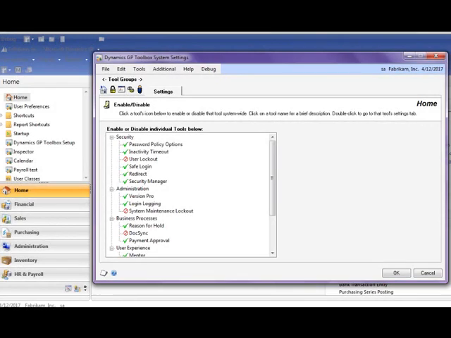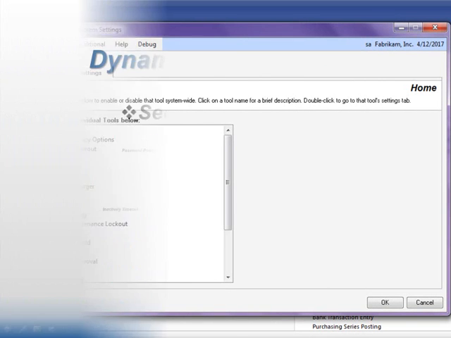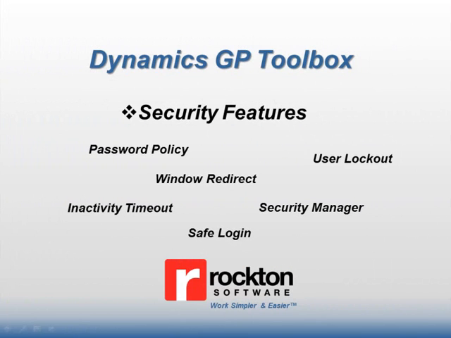Looking first in the GP Toolbox Setup window, you can see a list of the features currently available to enable. These features are broken into 4 groups: security, administration, business process, and the end user experience. We will take a look at many of these features throughout this demonstration. Let's first take a look at a few of the features within the security group of tools.